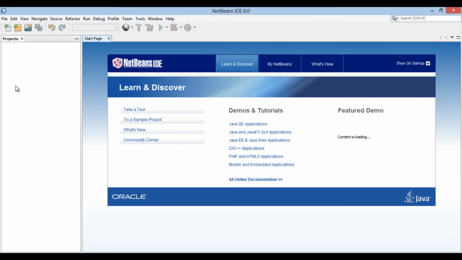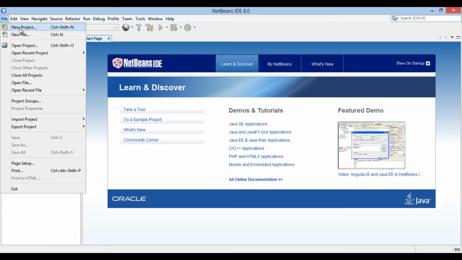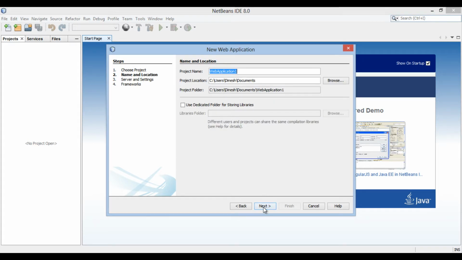Friends, in order to implement form-based authentication, let's create a web application. Go to the File menu, and select New Project. The New Project dialog box opens. In the Categories list, select Java Web and select Web Application in the Projects list. Click Next. The New Web Application dialog box opens. Enter the name of the web application as Authentication App. Click Next.